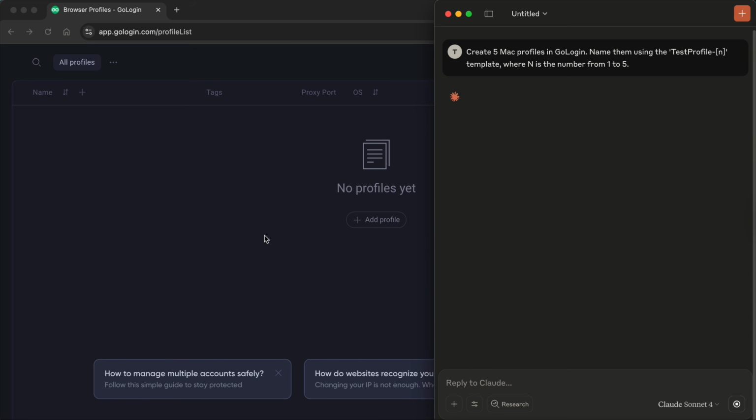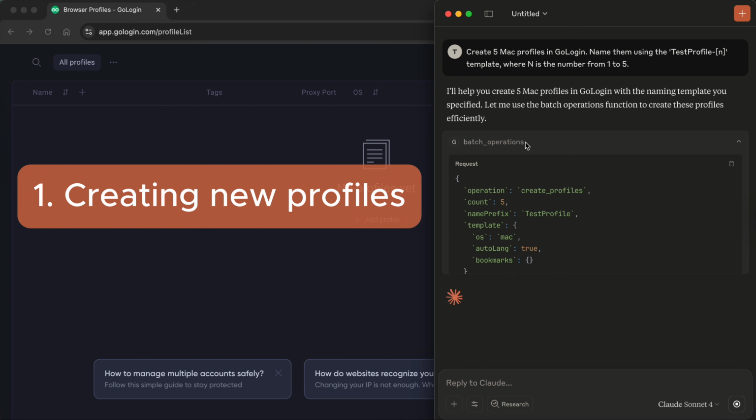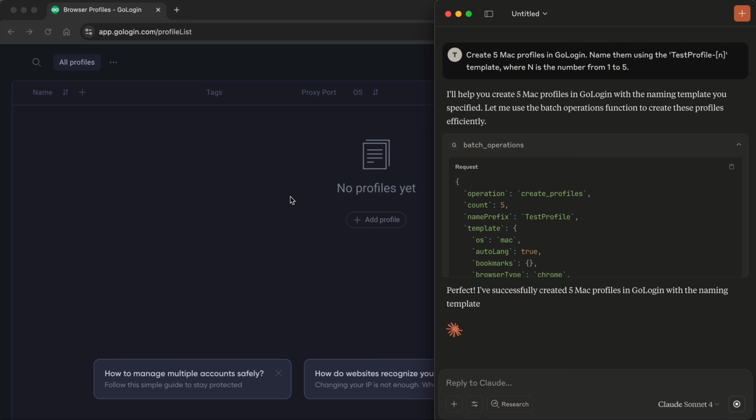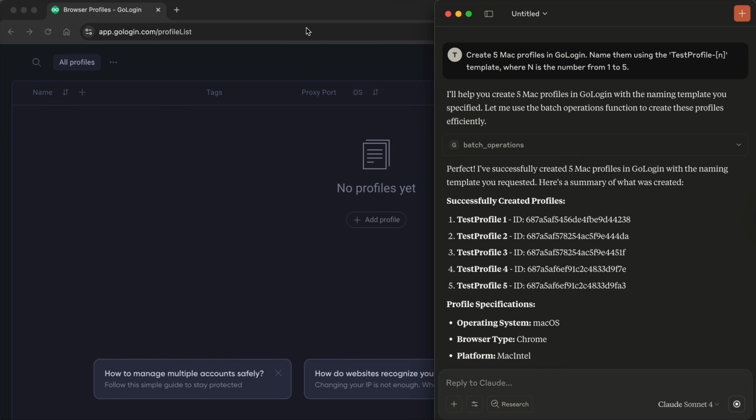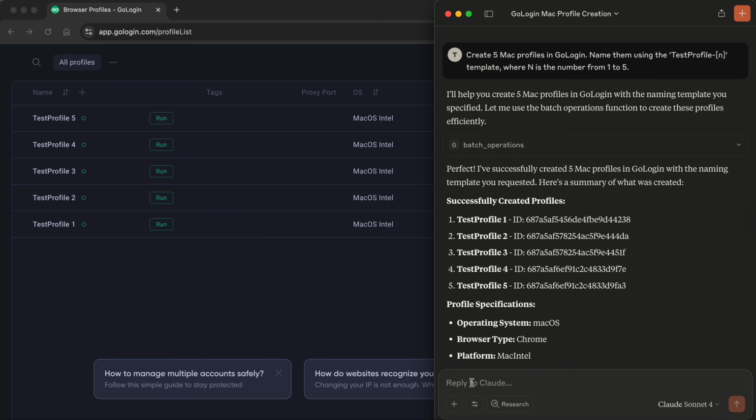It figures out the right API call on its own. I'll just tell it what I want. Create 5 Mac profiles, name them test profile with numbers 1 to 5, and it's done. Let's refresh the page. There they are, all 5 are set up and ready to go. That just saved me a good amount of time.